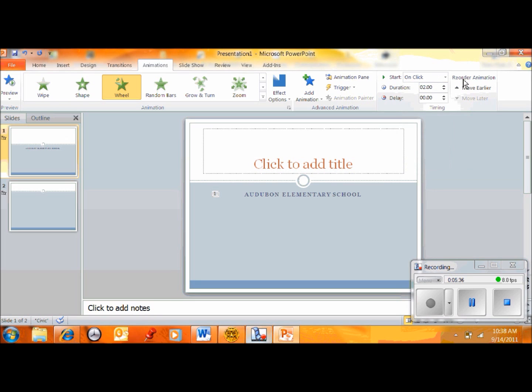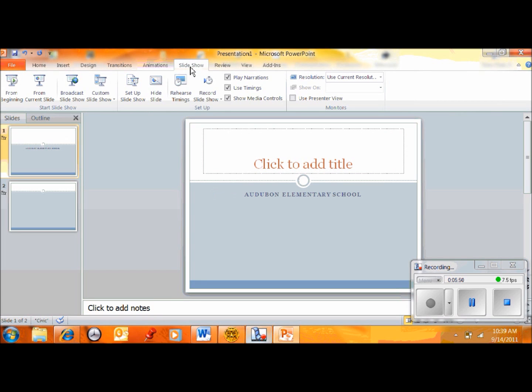And you can also reorder your animation, so that way if this one came in first and you wanted this one to come in first, you can reorder that using the tools on this side. So this one has everything to do with your animation. Your slideshow, this is where after you're completely finished creating your slideshow, this is what you're going to use to actually show it. So you can start your slideshow from the beginning.